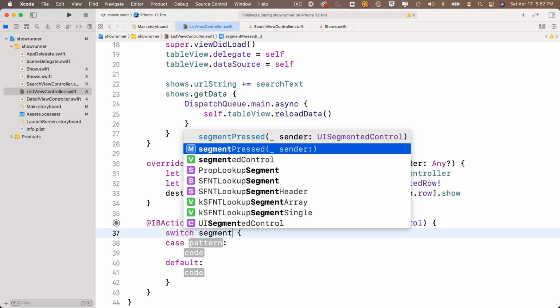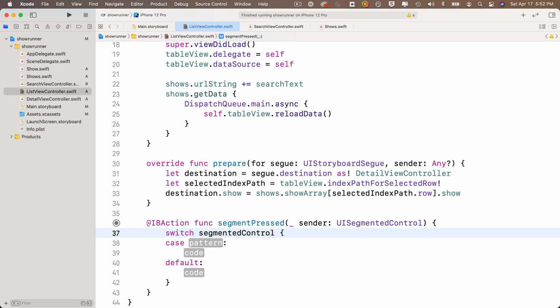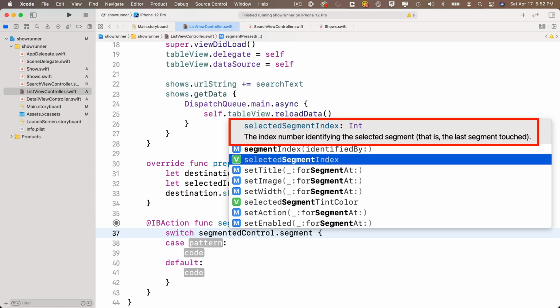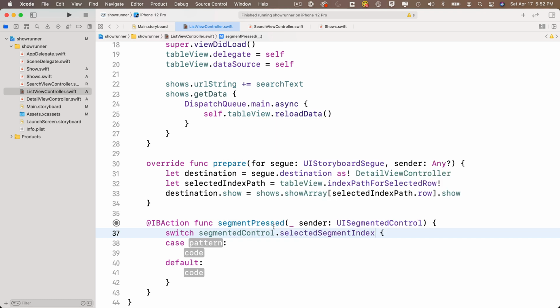Now we're going to switch on the segment selected. Now the segmented control has a property selected segment index, which returns the currently selected index that's an integer, and these are zero index, so the first segment is segment zero. And now because we're inside of an IB action, we could refer to our segmented control that's calling this function as the sender. But instead, we're going to use the IB outlet that we created in an earlier video. We created that outlet for this control, and we called it simply segmented control.